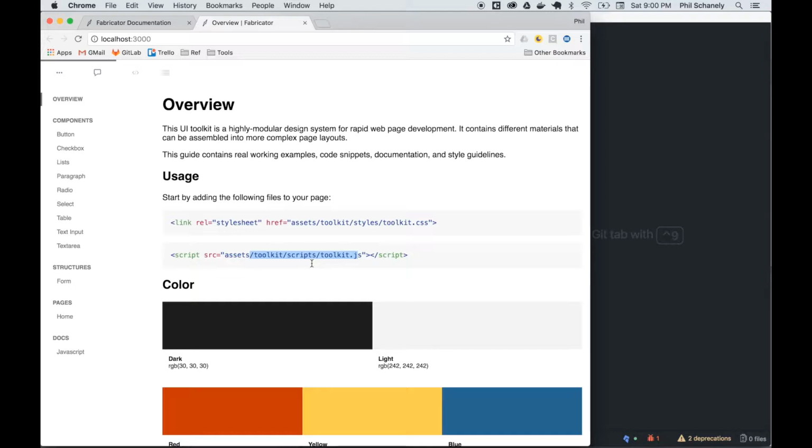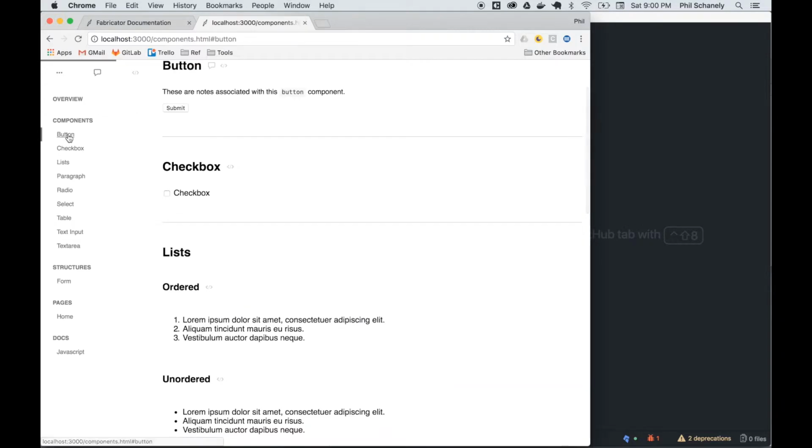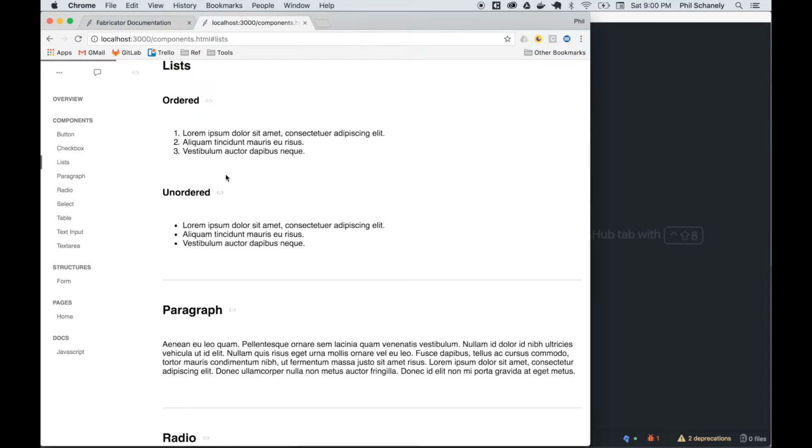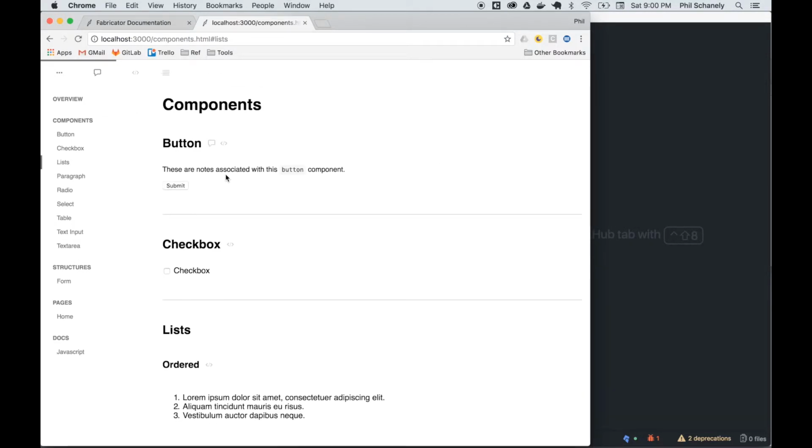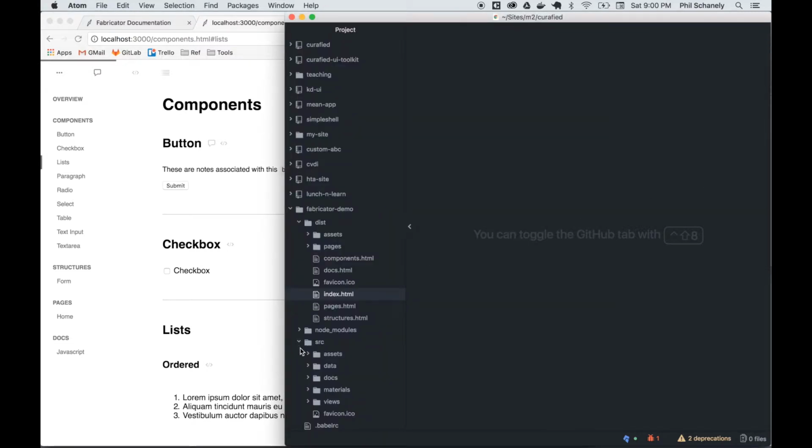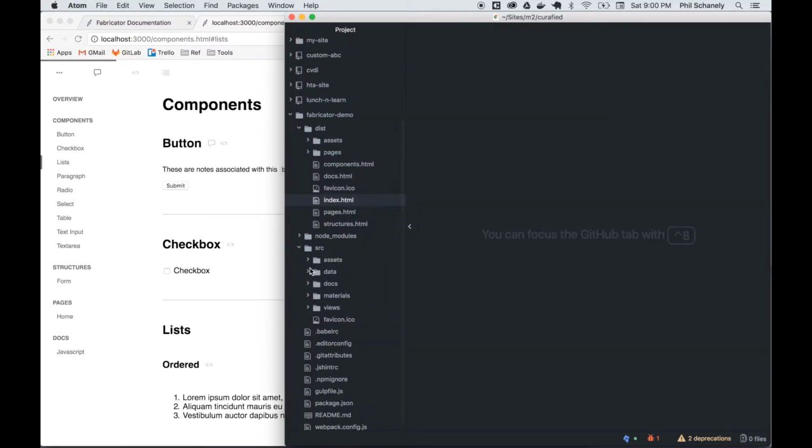So that said, let's now look at how this site is built, how we get each of these components documented and styled. All right, so I mentioned that we're going to be working in the source folder, so let's take a peek at that. Let's start from the bottom and work up.